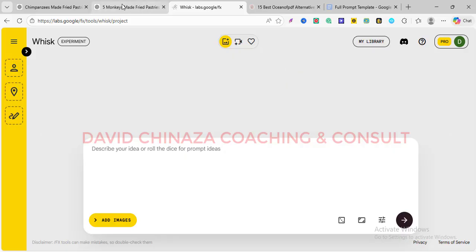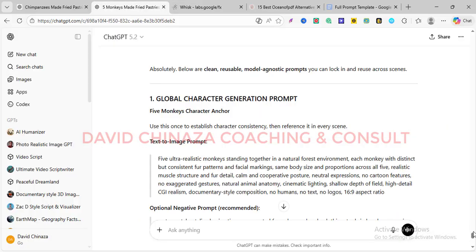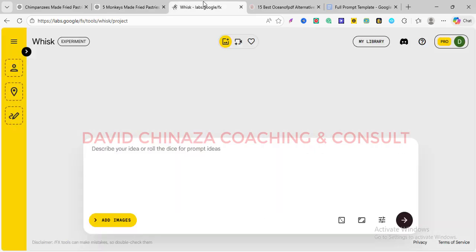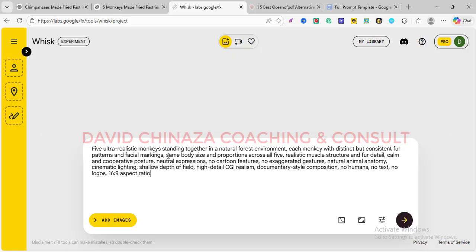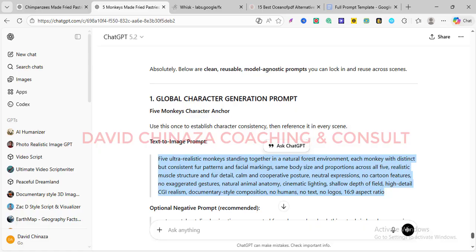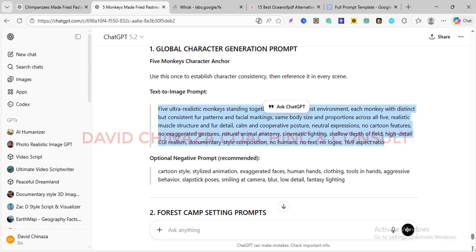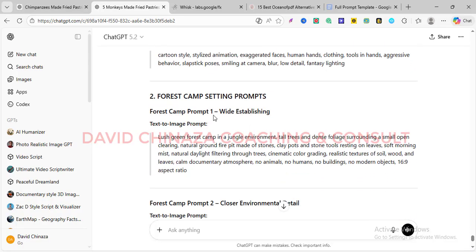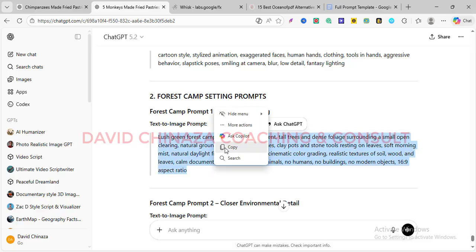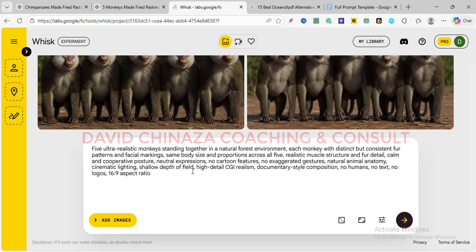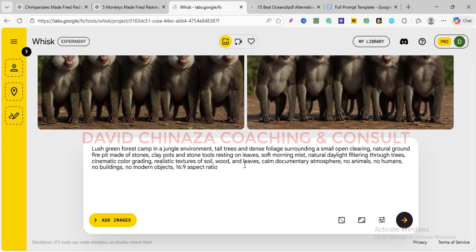So at this point, you are going to first of all get your global character, and this is our global character here. We will generate it first. We'll come here, paste it, click on generate, then we will generate our scene. This is the camp forest scene here. We'll copy it, come back and paste it.